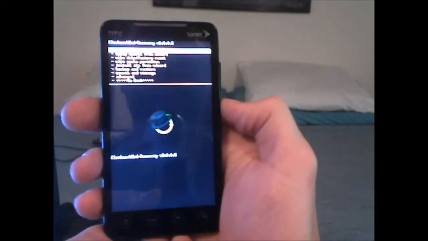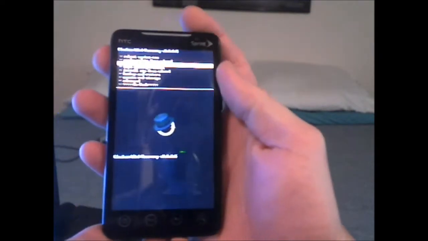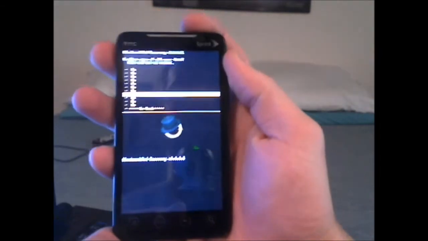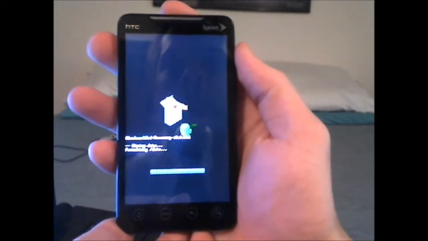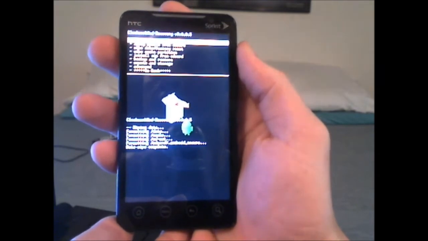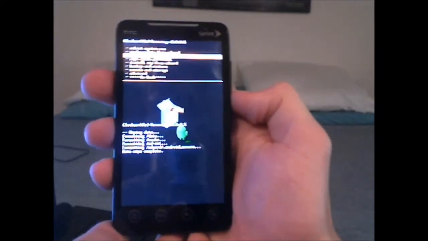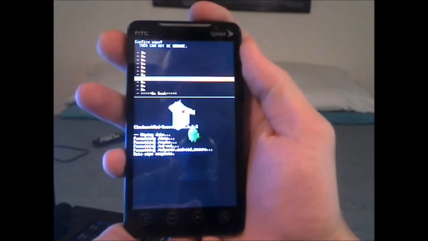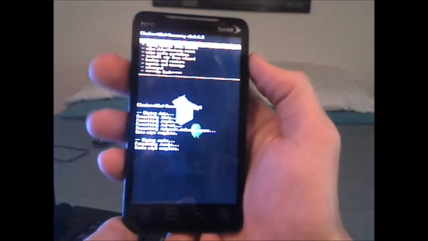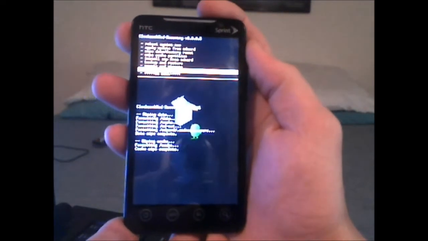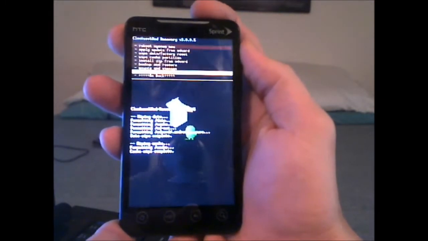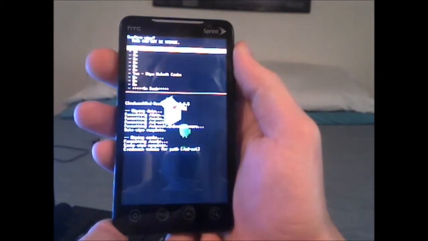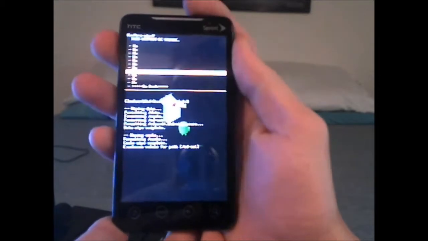I'm going to go back and go to wipe data factory reset. I recommend doing this twice on all three of these that we're going to wipe. I'm not going to do it for the sake of time. We're going to go down to wipe cache partition. And we're going to go to advanced, assuming that you're using ClockworkMod recovery, and wipe the Dalvik. If you're using Amon Ra, those should all three be in a row. Just wipe all of those.